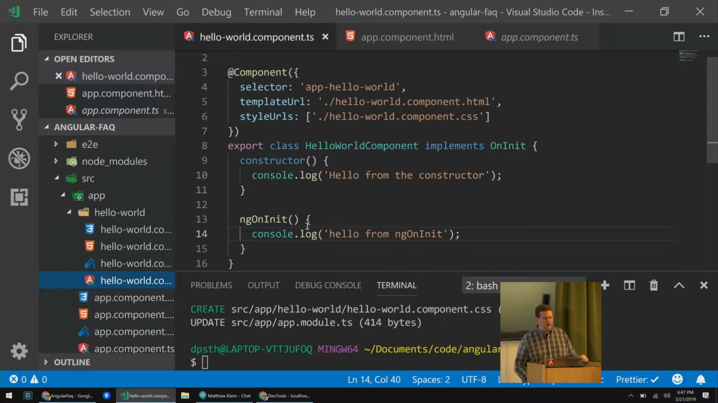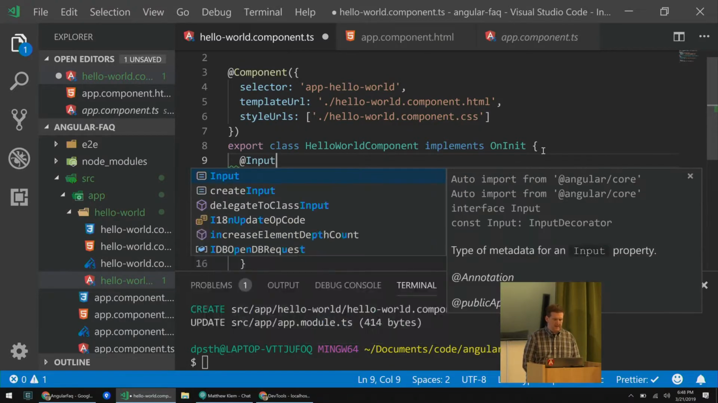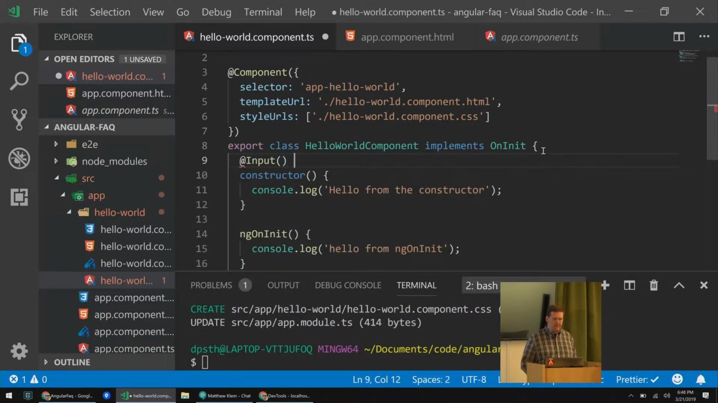So let's take a look at one of the most important differences between these two. To do that, we need to break into the @Input feature of Angular. If you're not familiar with that, this is what allows us to pass data into a component from its parent.